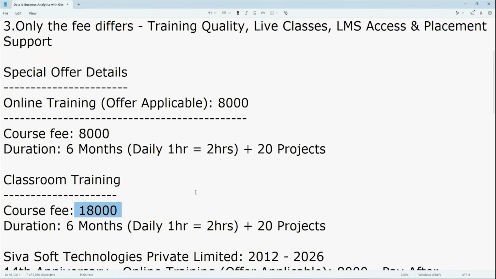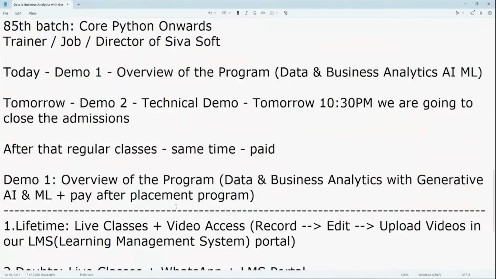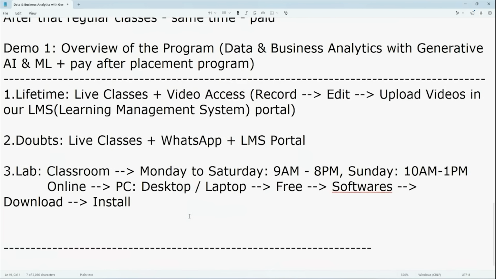See, regarding online students, you all are attending this online demo. That means you are attending this demo class online, right? In this scenario, you are using your machine, your desktop or laptop, your AC, your power bill, your internet connection. So everything is yours. Because of this, we are able to provide a lower fee like 8,000.